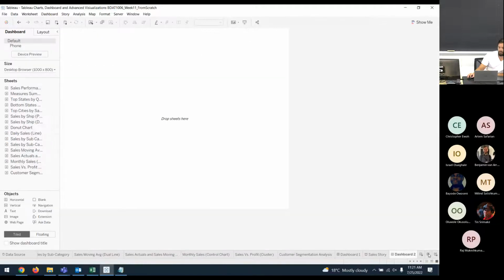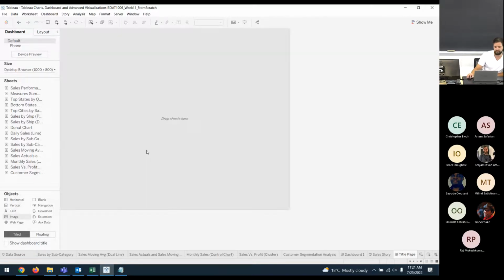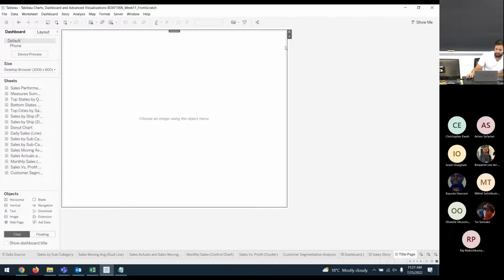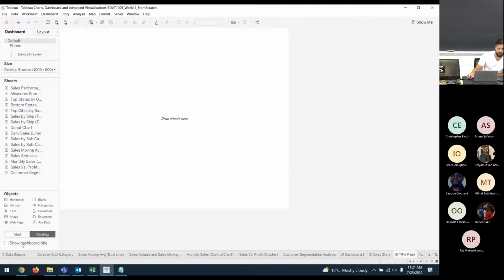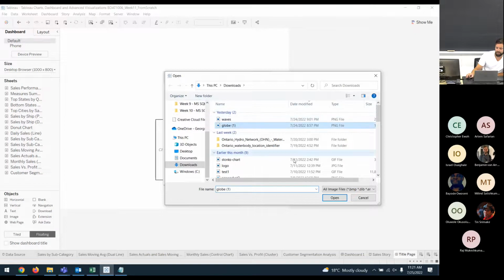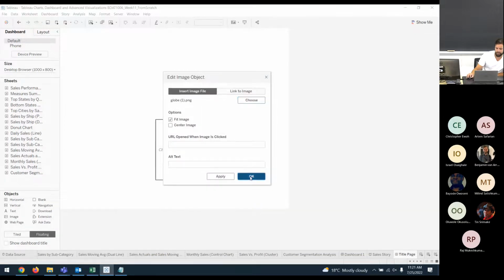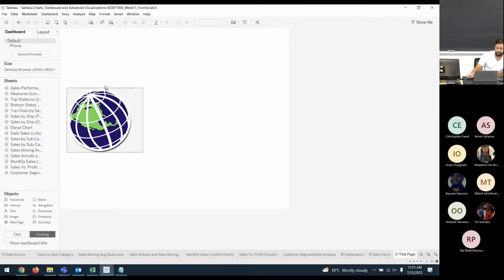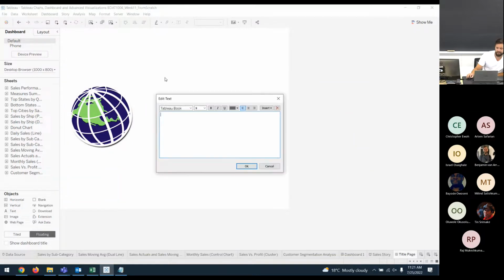So we'll create a new dashboard. I'm going to call it title page. And I'm going to insert, oh, no, I made a mistake. We're going to go floating. And then we're going to make sure all the containers are deleted. Insert an image, choose, and I've got this globe image because it's our global sales group. So you can go online, find whatever logo you want. And then we can add some text and make a bit of a title here.